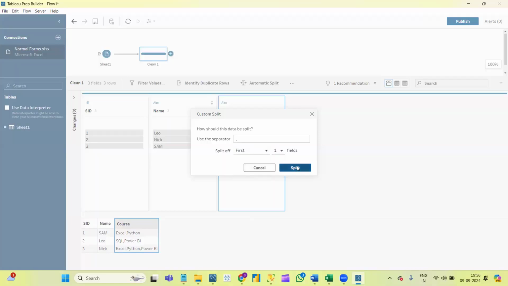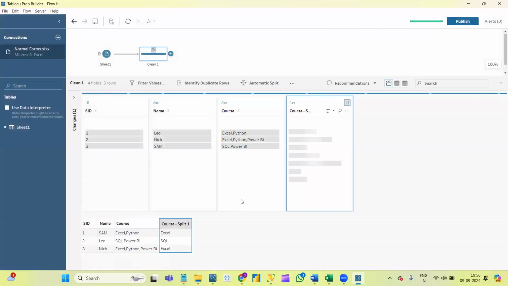Okay, I'm just using split for you. You can see here I got all my first values here. If you can see here, this is my split one. The data will be split actually. In my first data here I have the first value as Excel. It gave like this. SQL, it gave like this. Here Excel, it gave like this. Like this, we will split the data.